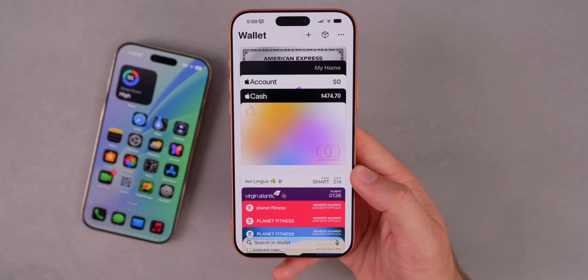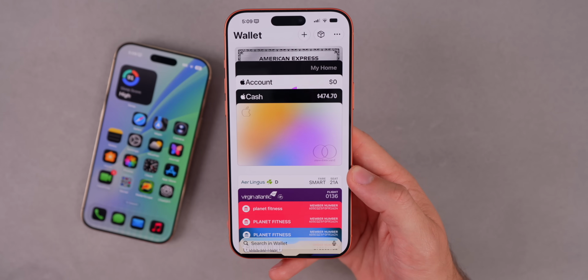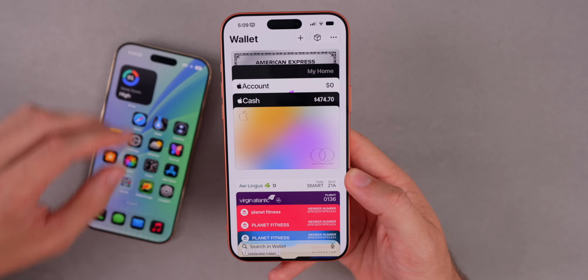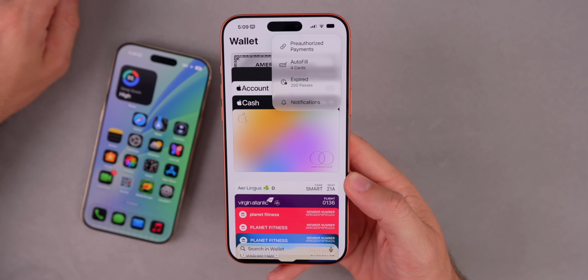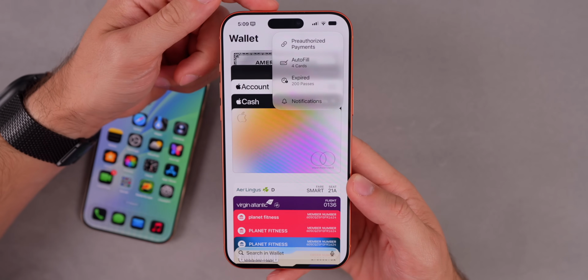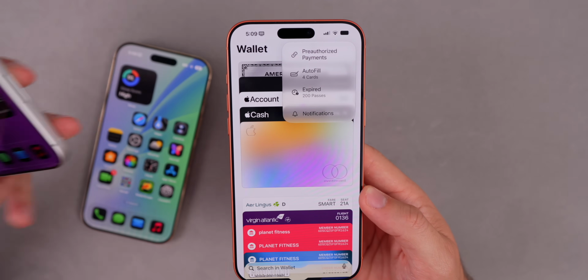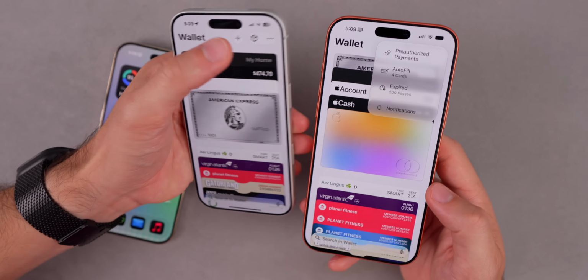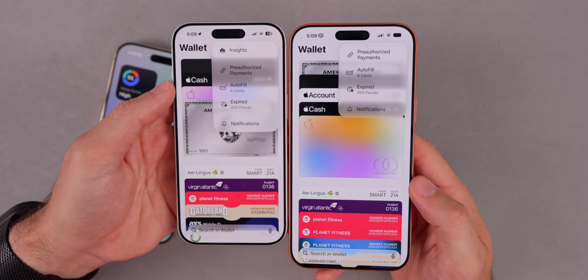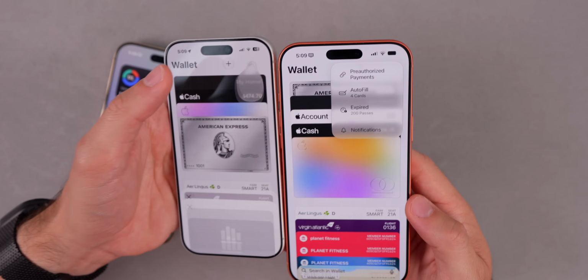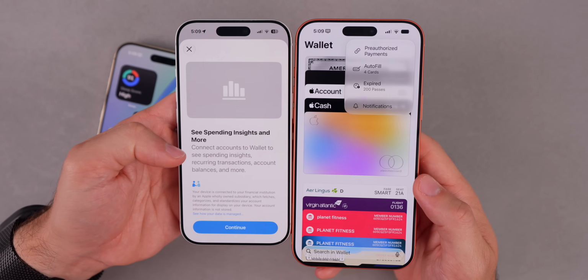But one thing I'm not thrilled about is the fact that the wallet's insights have been removed. So now if I go up here to the three dots in the wallet application, you can see that insights has been completely removed. In beta 2, that was available. It didn't work properly, but if I go into my wallet application on beta 2 here and go up top, you can see that we had insights before. If I tapped on that, that would allow you to see your spending insights and more.